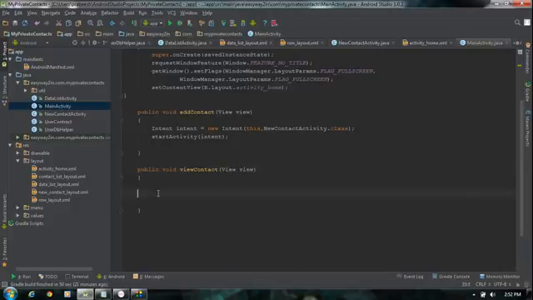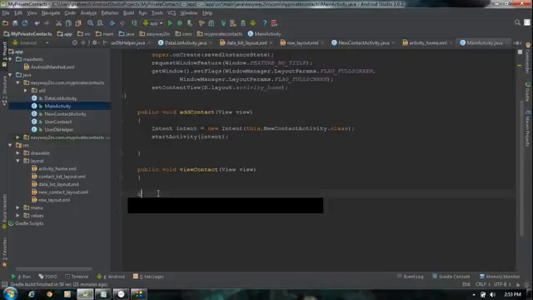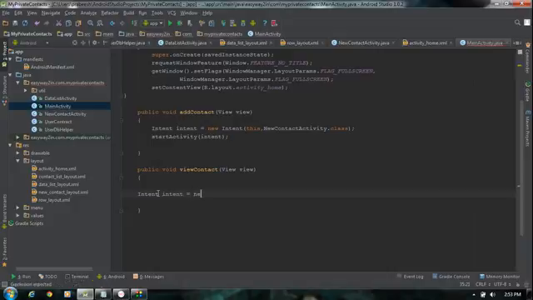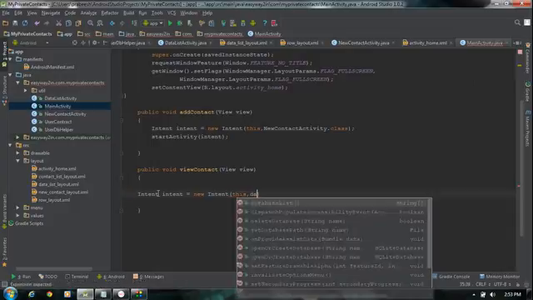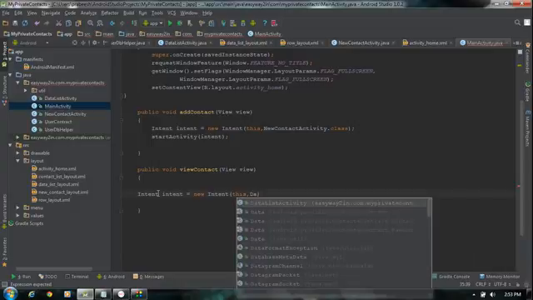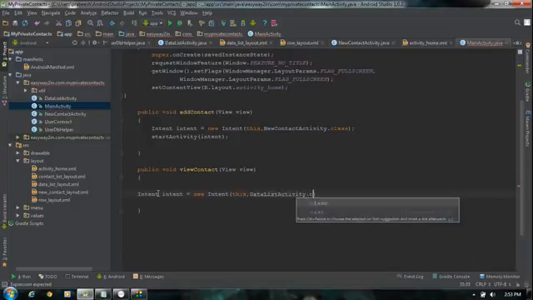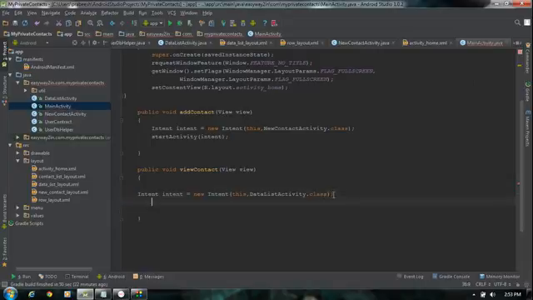Okay, now we have to start the data list activity. So create an object of intent, name it as intent equal to new intent, pass the context object. Now specify the activity name. The activity class name is data list activity dot class. Okay, now we have to start the activity. So use the start activity method and pass the intent object. This will start the activity that contains the list view.